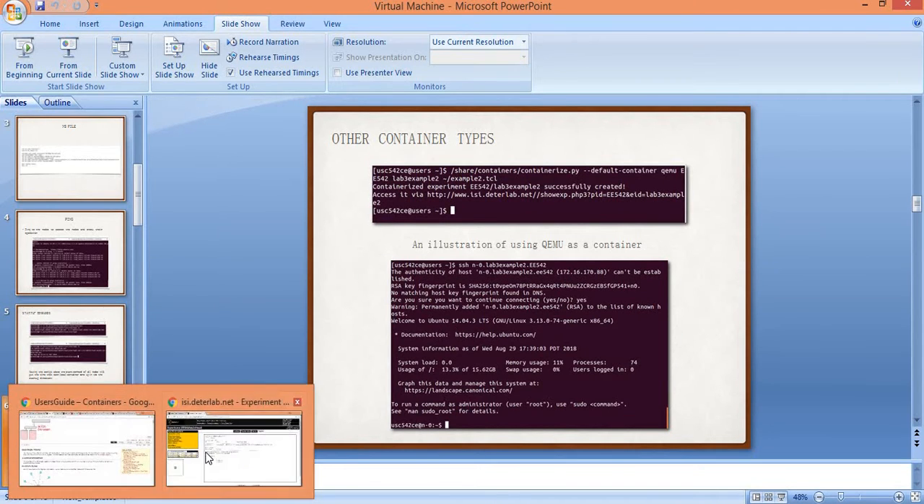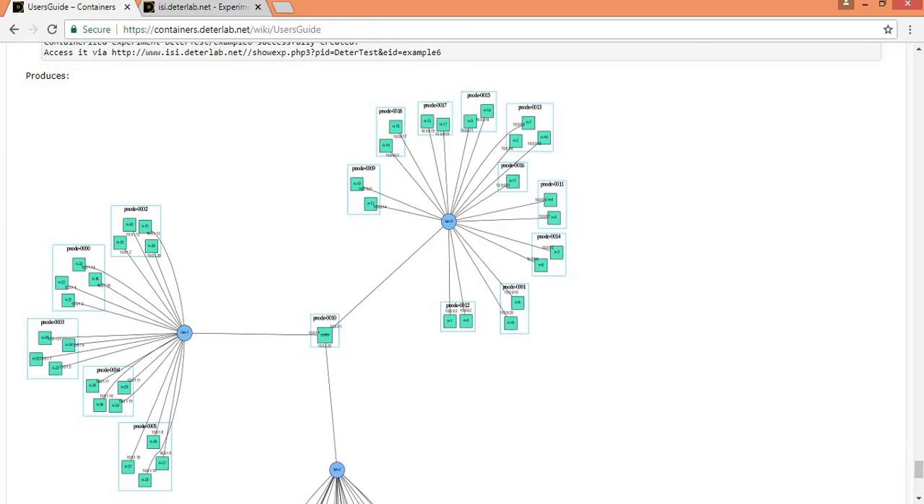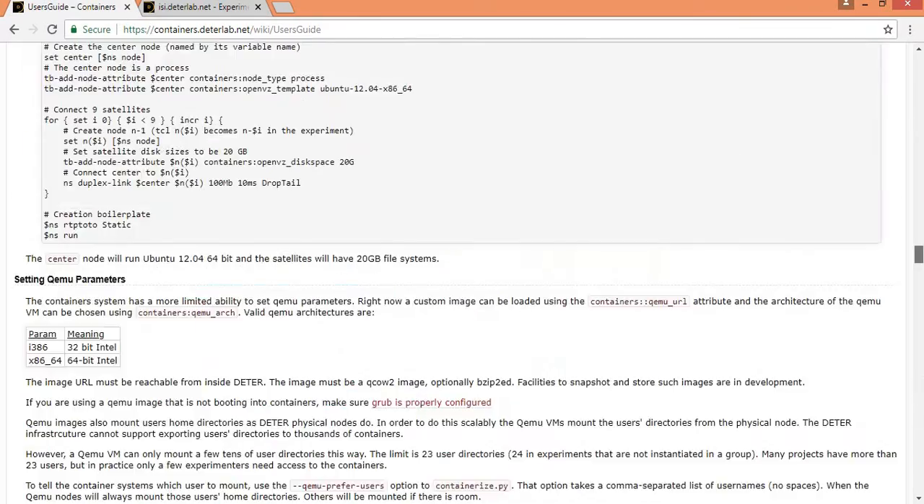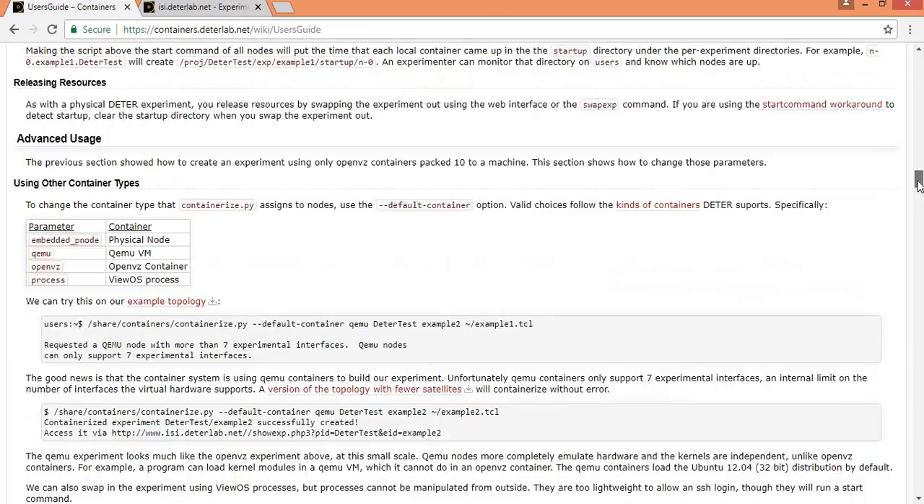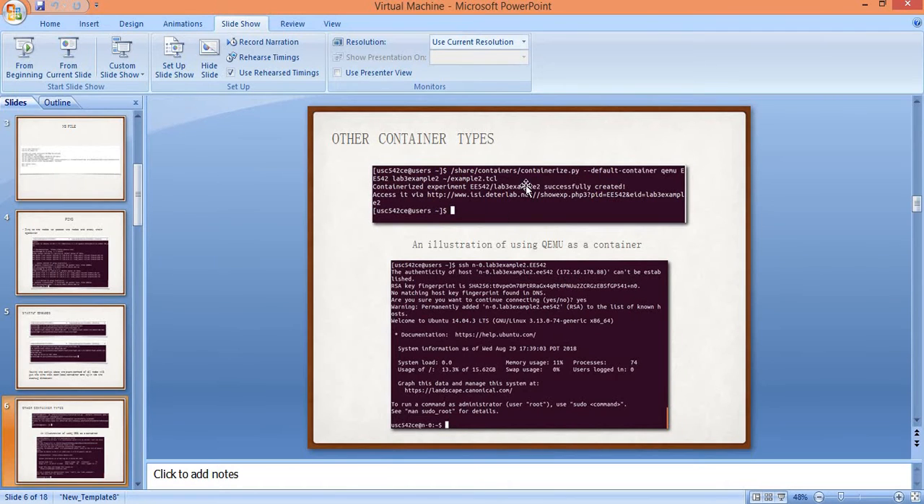One way to do the experiment is to use other containers as well. Here we have a table which defines the container and the parameter on the container that it uses. In this example we take qemu and try by giving the parameter command as default container. The experiment is created successfully, and in order to know that the nodes are up, we try to SSH to the nodes and access information from them.